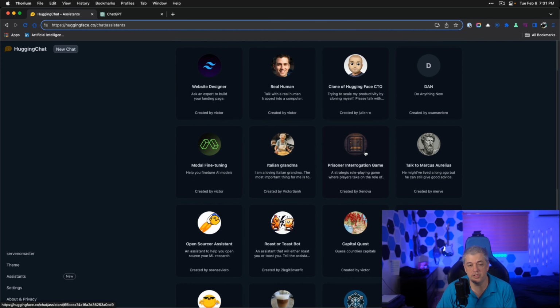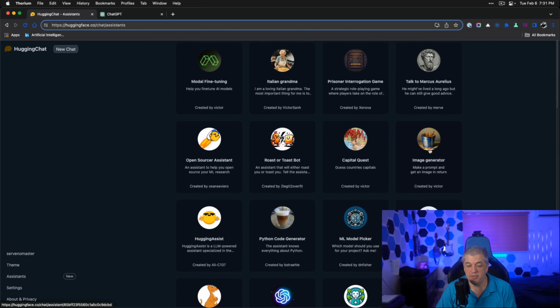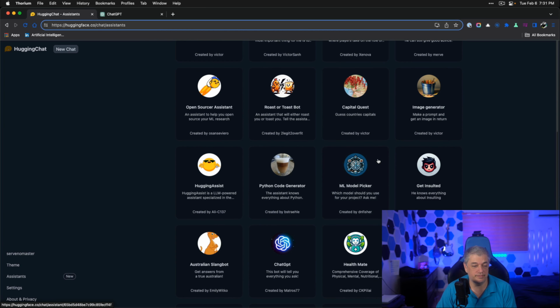Italian Grandma, Prisoner Interrogation Game, Talking to Marcus Aurelius. We're seeing the same thing that we see with the ChatGPT default bots, which is they're not really useful. We do have an image generator. We have something that will insult you. This will help you choose which model to use when you're trying to choose an AI. Python code generator.